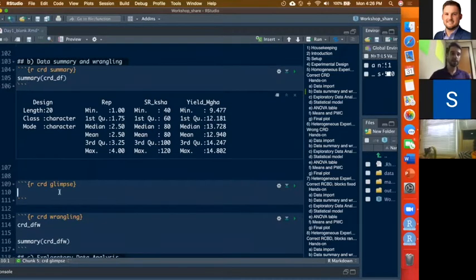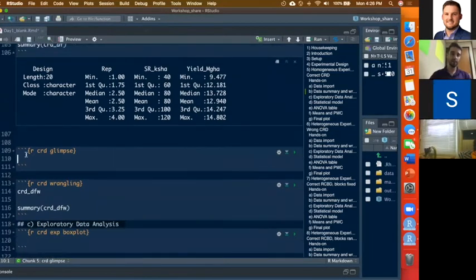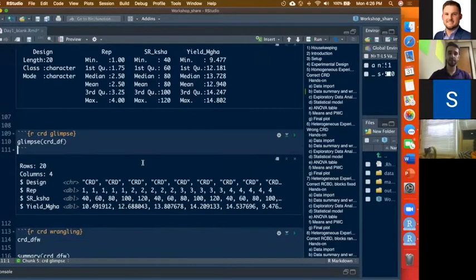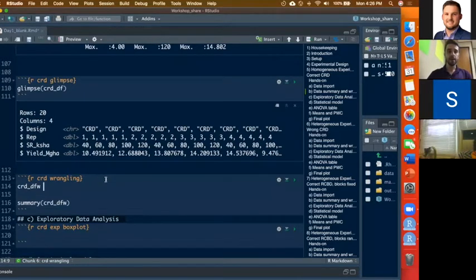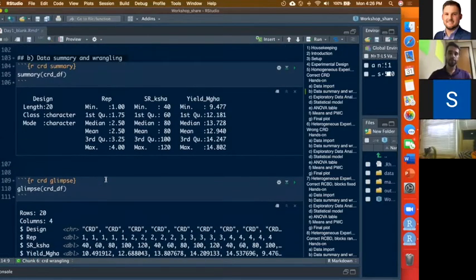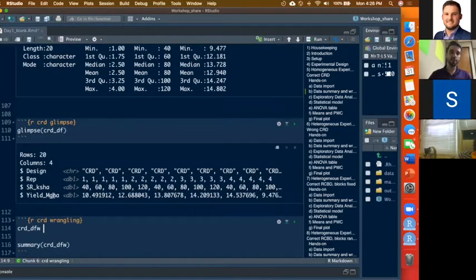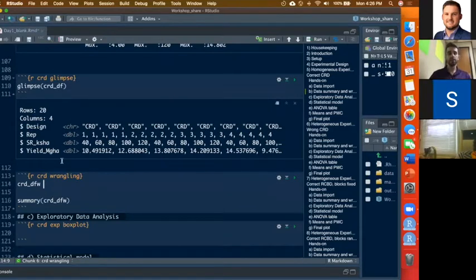Okay. Another way to look at this, so now I'm moving to the next chunk here that's called glimpse. We're going to use this function called glimpse to look a little bit differently at this data set. So glimpse just shows us, again, how R is interpreting those variables. The first one, design, is character, then all the other three are double, and it's giving us some values for those. Okay, now that we took a look at these variables, it's important here to understand how R is interpreting them. So the only one that we're really going to have to change is the rep.